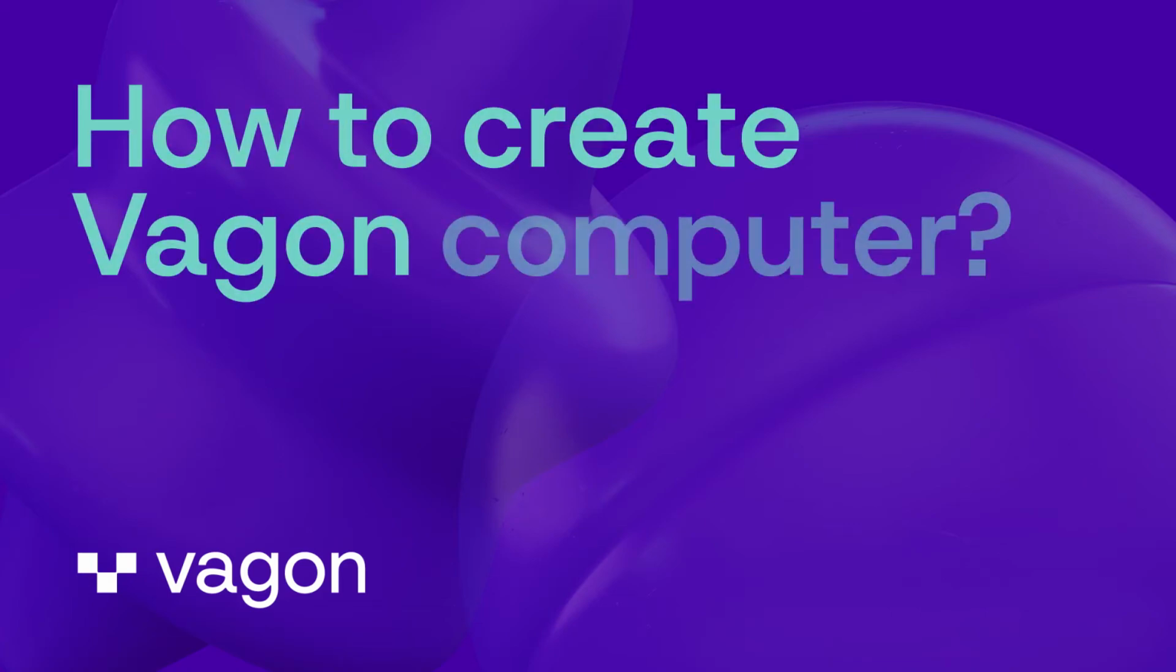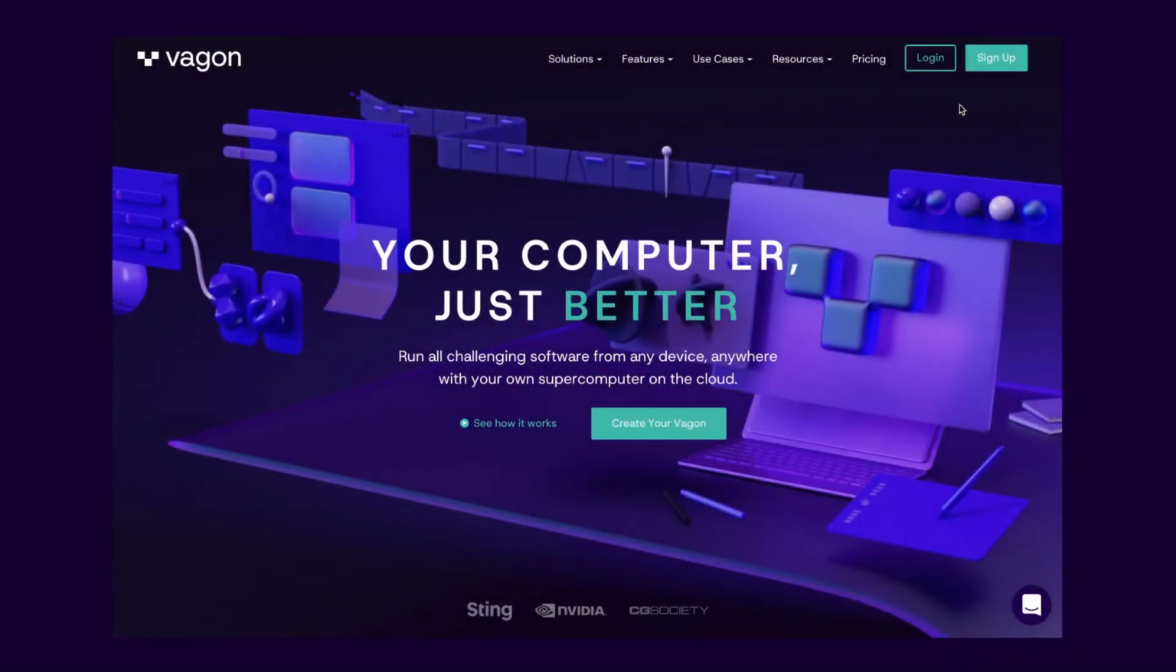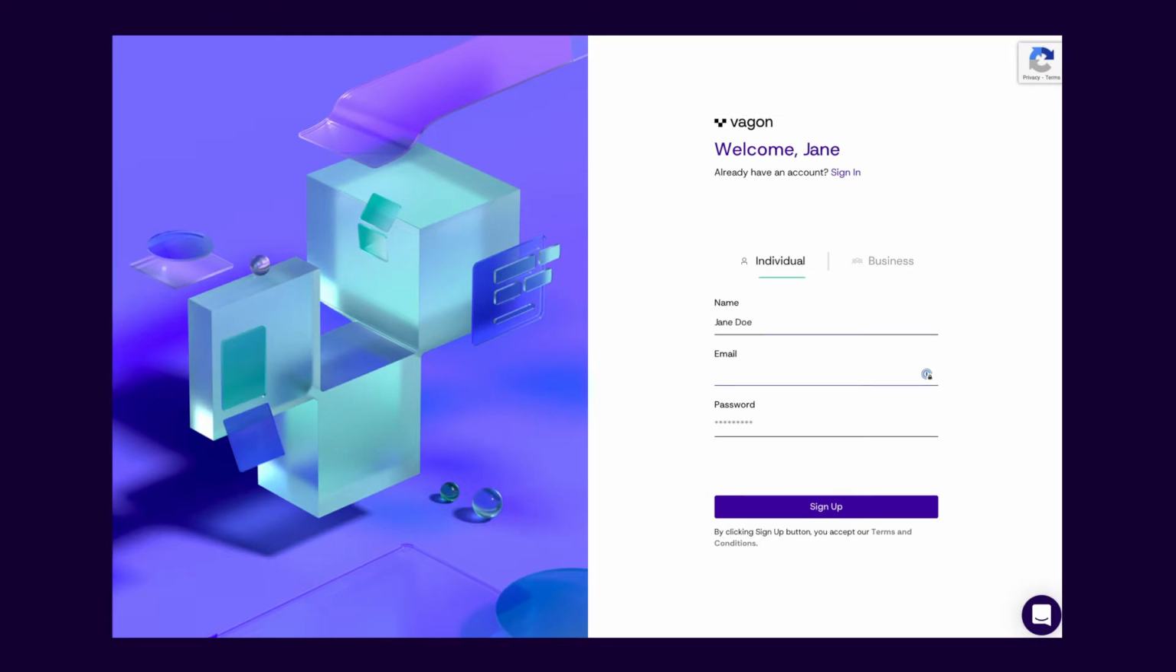How to create your Vagon computer. Creating a Vagon computer is simple. Go to vagon.io and click sign up. Enter your name, email, and password and click the sign up button.